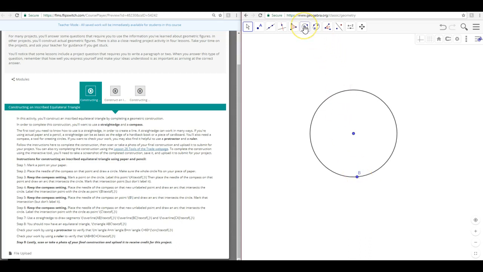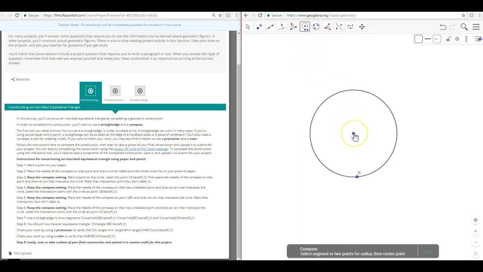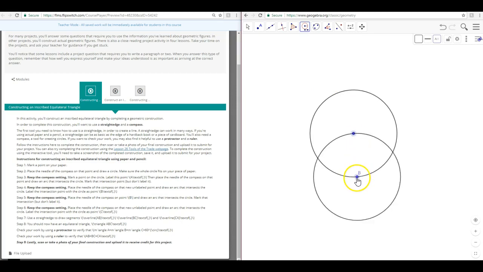We're going to keep our compass setting. So sixth one to the right again. Go down to compass. Select the center point and select B. And then we're going to mark this intersection point. So select our intersecting points, but do not label it.